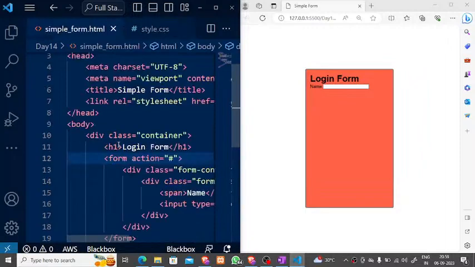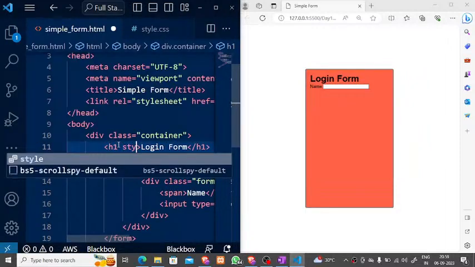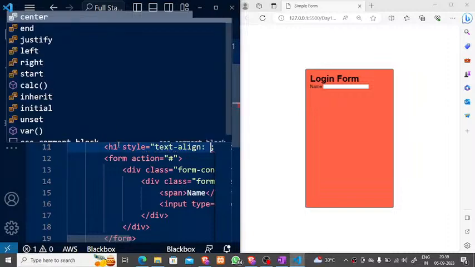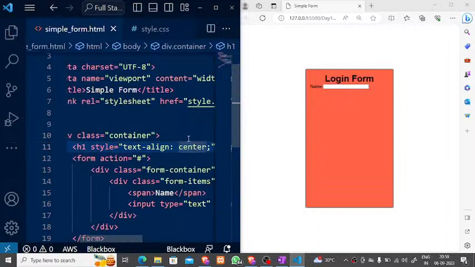Okay, and let's write some inline CSS. Writing inline CSS is not recommended, because professional developers do not usually write inline CSS. If you want to write something, you can use external CSS as well, right? So let's make it text-align center. Let's save it. Yeah, it is on center, guys.